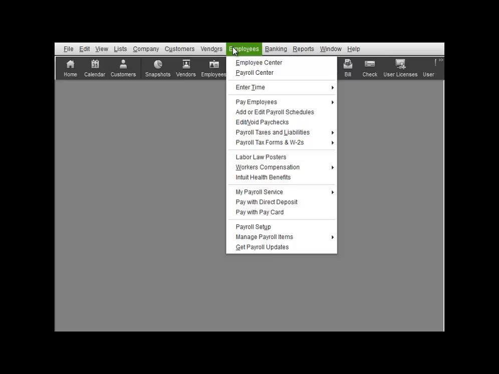Before you can process payroll, you first have to set up your employees. In QuickBooks, there is an employee center that you automatically get whether you purchase the annual payroll service or not. To access the employee center, you can click on the employee drop-down menu or find it through the home page or any other related icons for it.